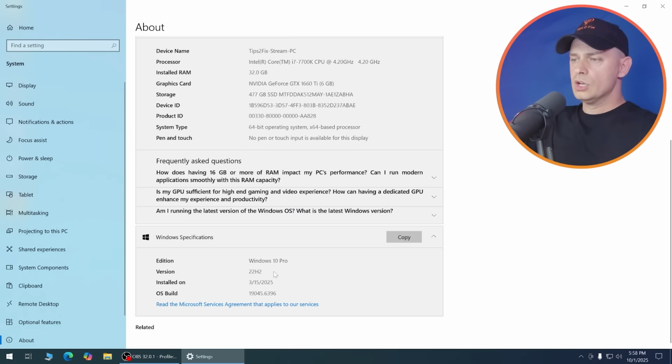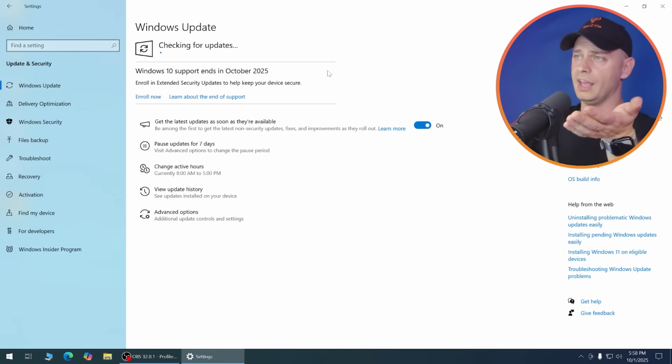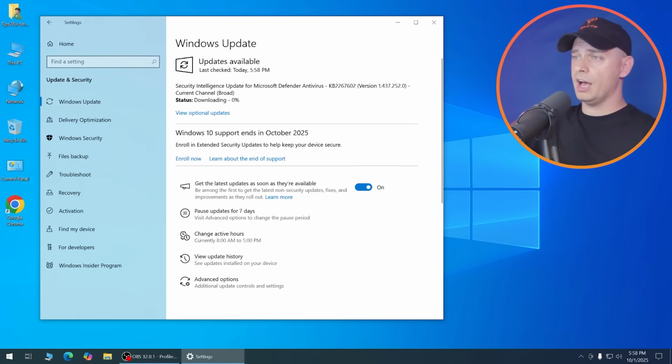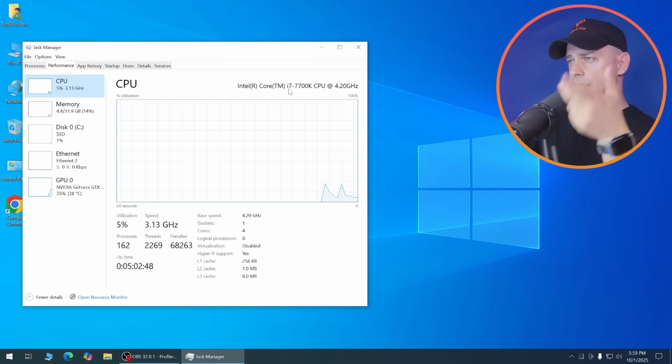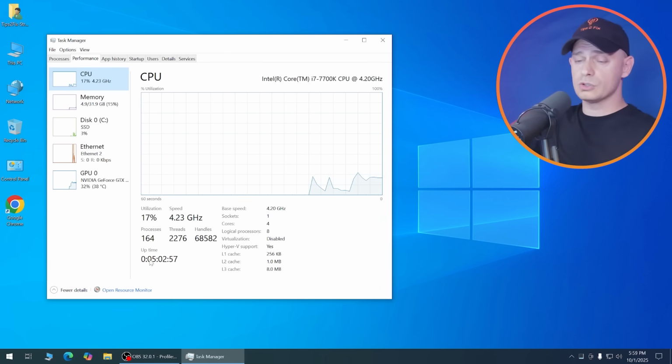So let's go ahead and upgrade your Windows 10 to Windows 11 25H2, the latest version. Let's do it right now. I'm on Windows 10 Pro here, 22H2. Go to Windows Update and Security. I don't see any option here to upgrade to Windows 11. This computer has an unsupported processor, okay? It's an Intel Core i7-7700K. This is a good processor, but it's not supported.